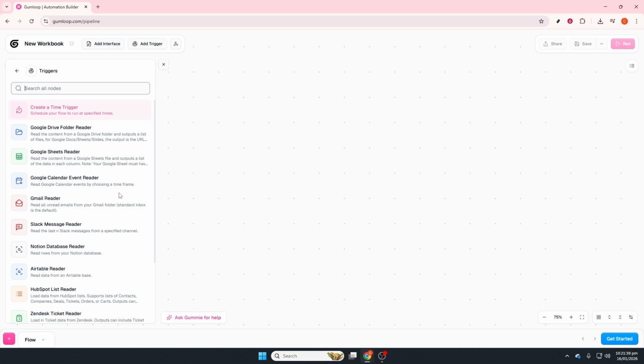To improve personalization without extra research time, insert an AI analysis step. A concise prompt works well, such as, "Based on this lead's company and interest, suggest one key pain point and one relevant benefit to mention." This gives your drafts context that feels tailored, not generic.